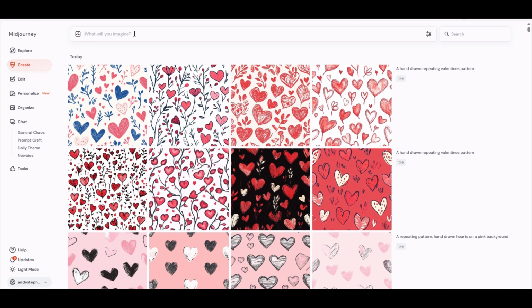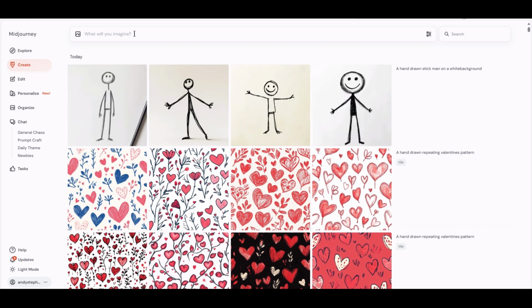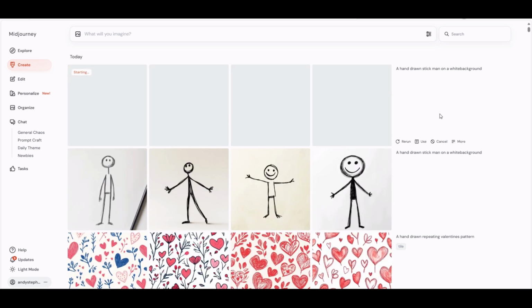Let's generate some figures. Now I have experimented with stick figures on here recently, but I'll just start again. Hand-drawn stickman on a white background, and we'll just see how he appears. So this is what it generates. So these aren't bad images. You can rerun them. You can use the text again.